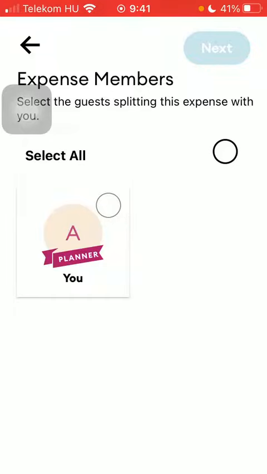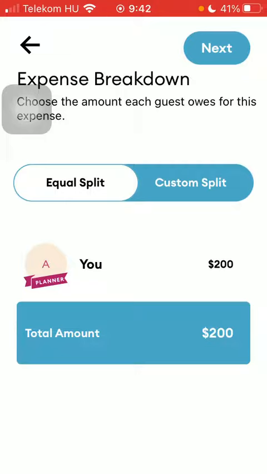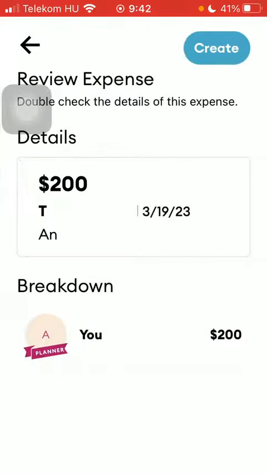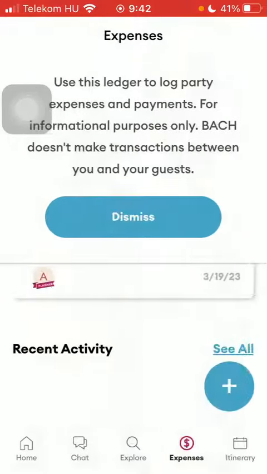Here you can select the expense members, then click on the button next again, and here you can decide whether you would like it to be an equal split, or you can also customize it by typing in the percentage of how you would like to split it, and then click on the next button at the top and click on the create button so that your expense will be added to this section.